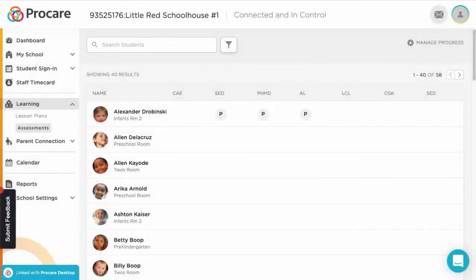Return to the Assessments page when you're done, and you'll see a circle with the assessment initial under each assessed milestone. This concludes training for milestones and assessments.